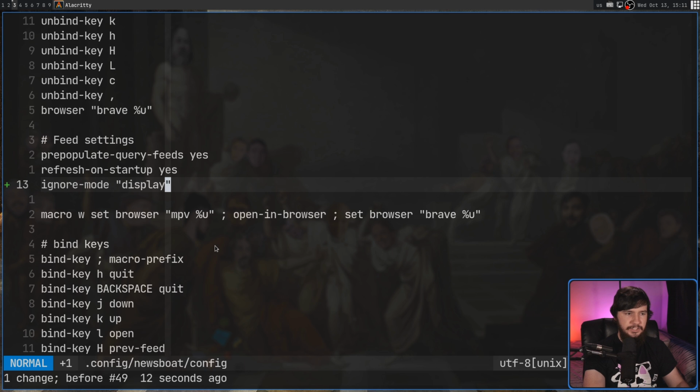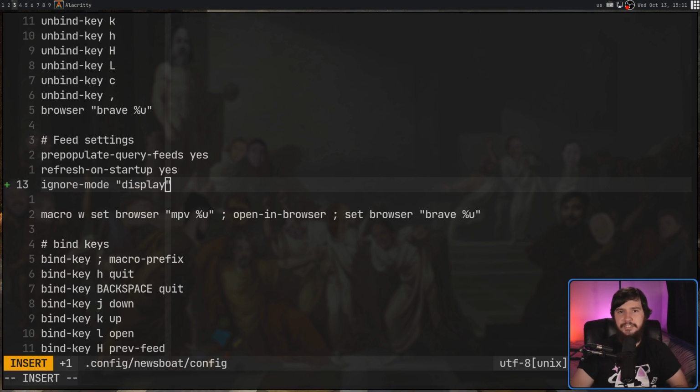If this is just set to display, it will download the article, but then when you actually open up the feed, it won't actually show it. This is just to save a little bit of hard drive space and save time when you're downloading the articles. There's no point downloading them if you're never actually going to see them. So that's everything for the ignore-mode.